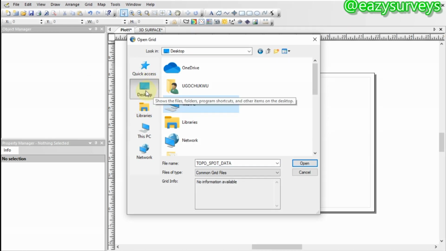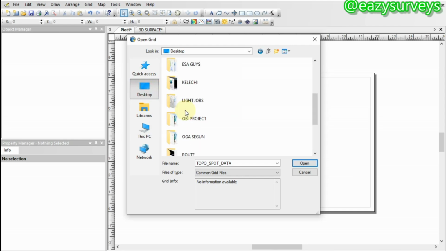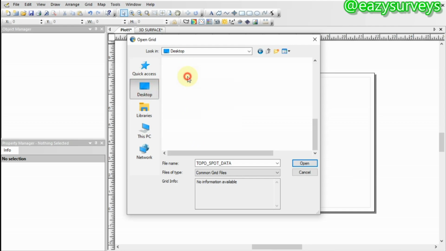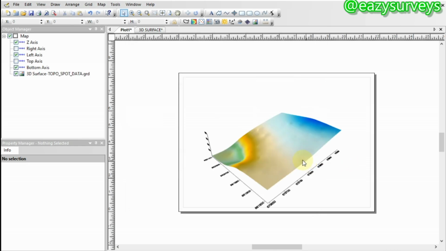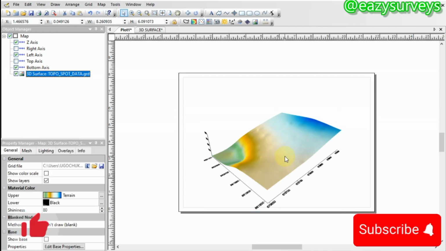All right, so I have it on my desktop under this folder here. Then you can see it. I've chosen it, and you will see it appear here. Then you click on open. So therefore, this is the 3D surface. Okay, so that is not all.